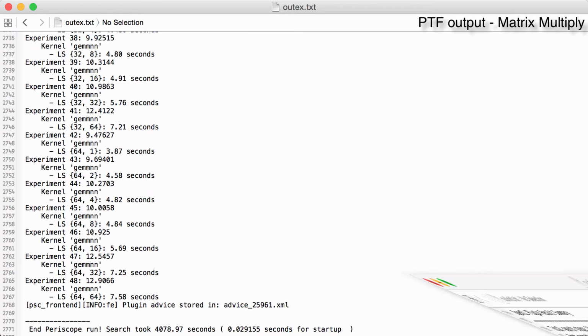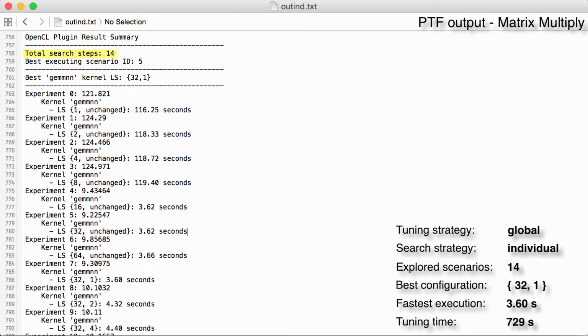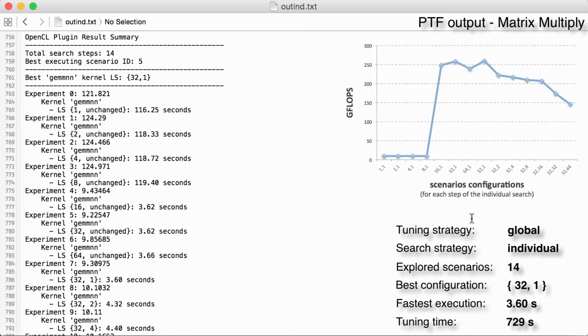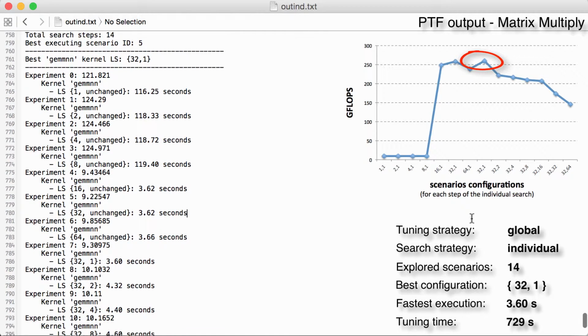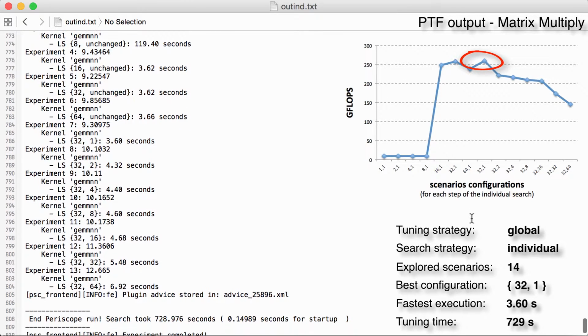With the individual search, 14 scenarios have been explored. Like with the exhaustive search, the plugin found the best combination of the local sizes to be 32 in the X dimension and 1 in the Y dimension. The total time required for the tuning was 729 seconds.